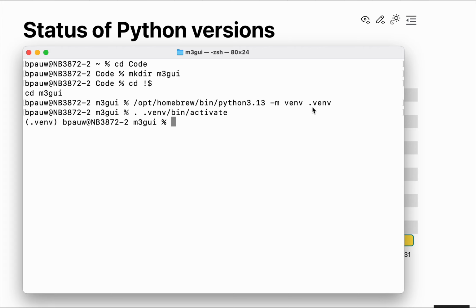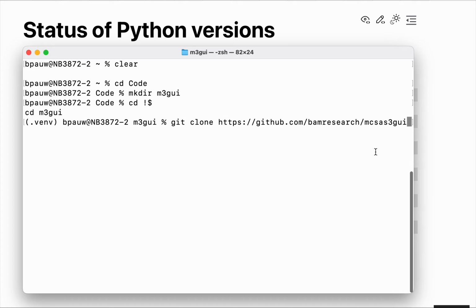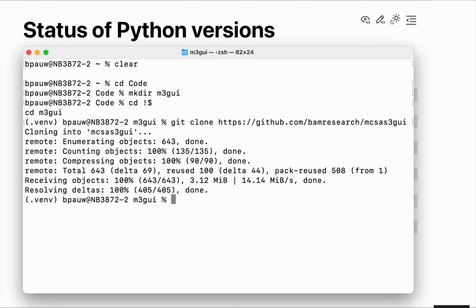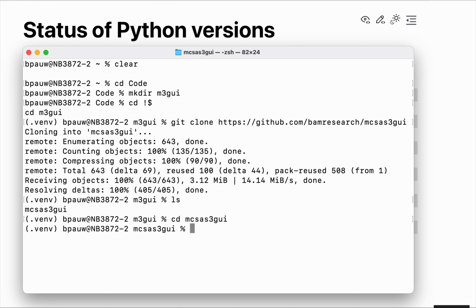So now we need to download McSAS3GUI. We get that using Git. So we can type git clone https github.com /bamresearch /McSAS3GUI. Yep, it just doesn't fit on that line. There we go. So that has now copied that Git repository to your local directory. It's right there. So we go there, and then we can install this particular package.